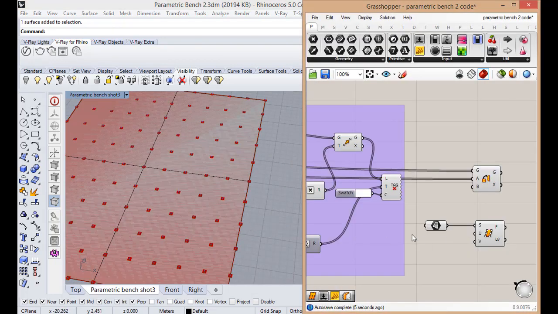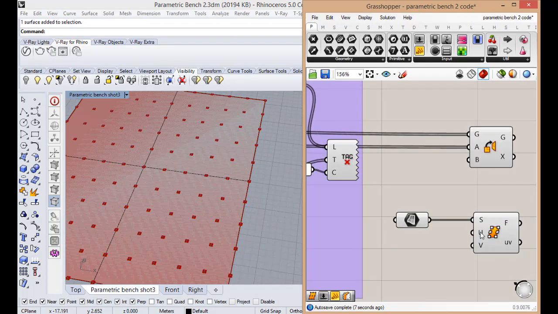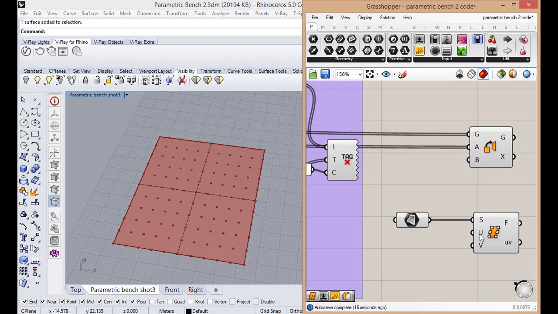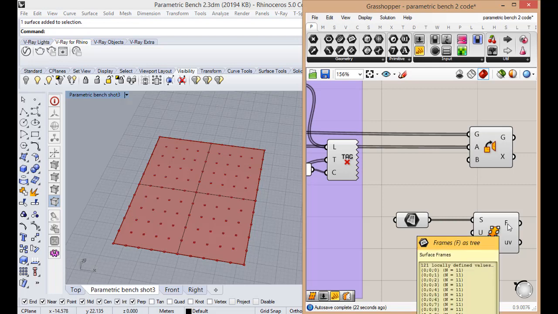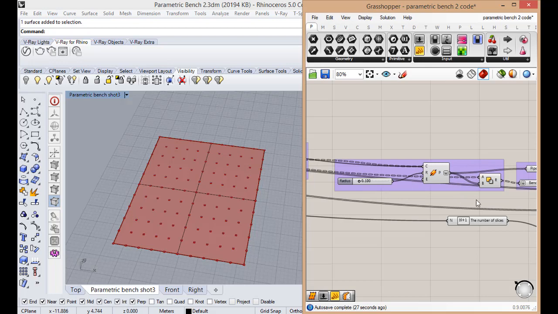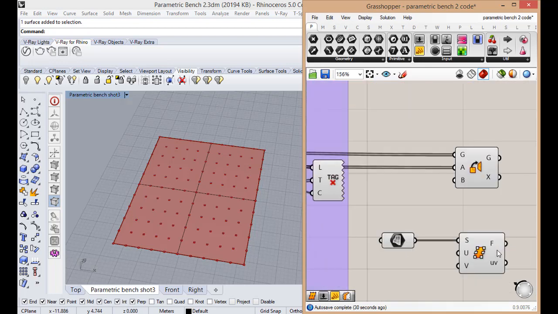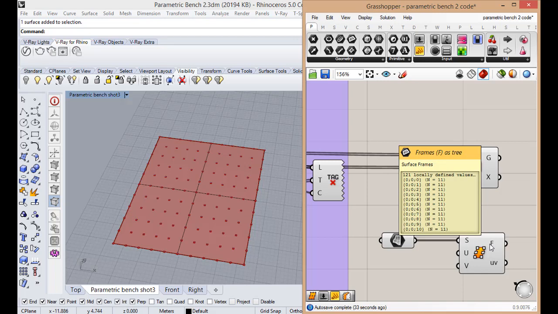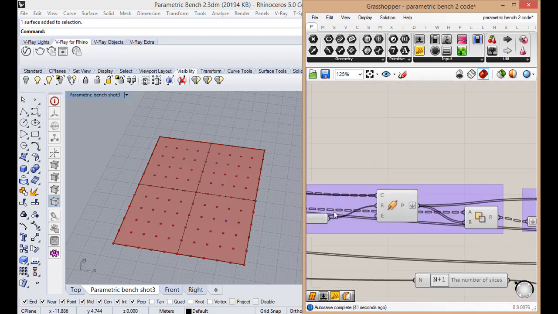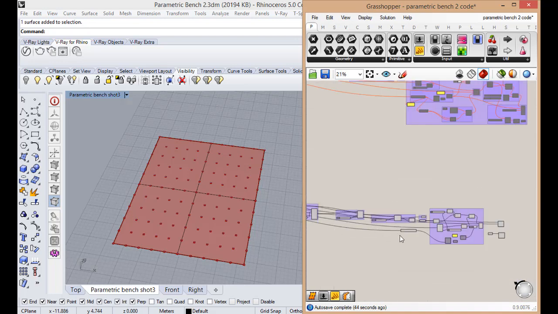Now you should make sure that the U is the number of segments in the X direction, and the V is the number of segments in the Y direction. You should make sure that the number of frames is greater than the number of slices. Here, 10 by 10 is greater than the number of slices, since the number of slices is 76. Here it is.